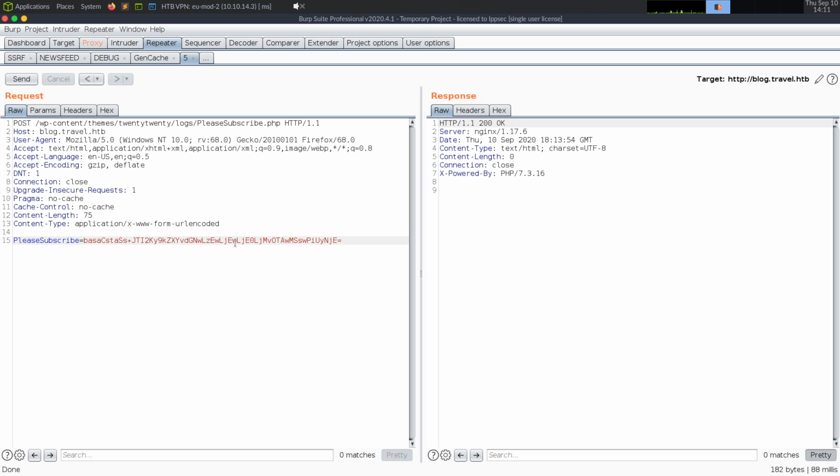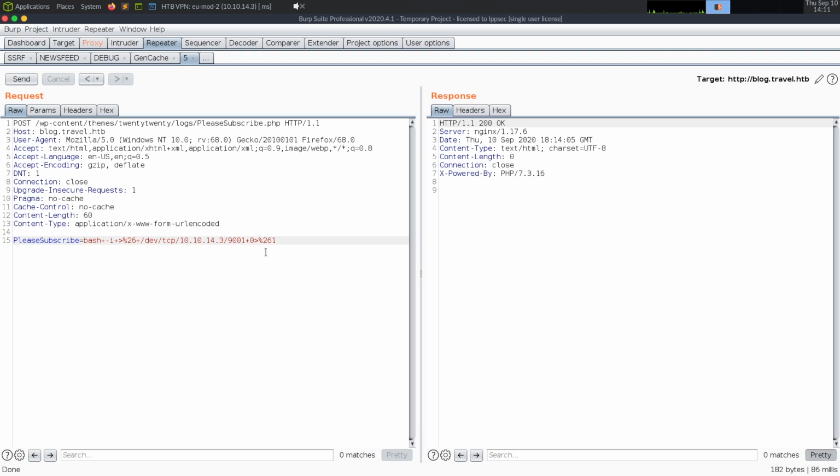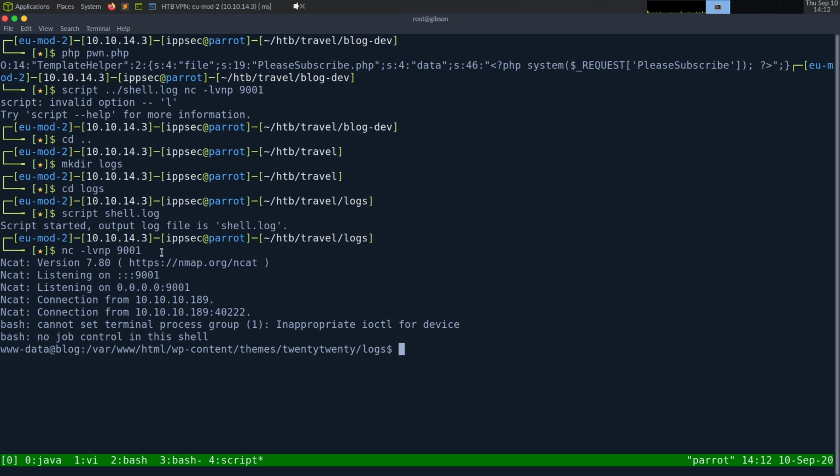I base 64 encoded this. How did I do that? Still didn't get a hit. So what I'm going to do, Control-Shift-U to URL encode it, bash -c, and put the command in here. Now Control-U. We don't have a response back because we have a shell.